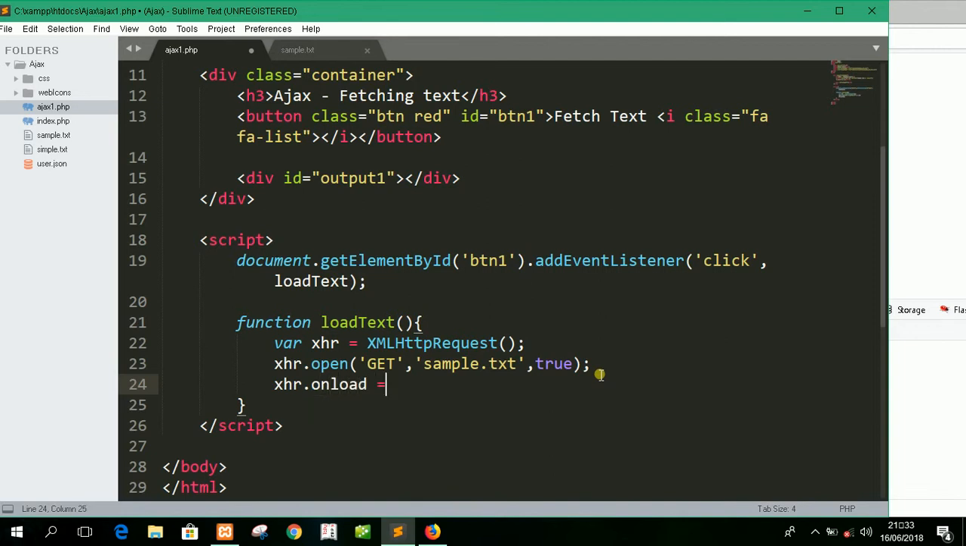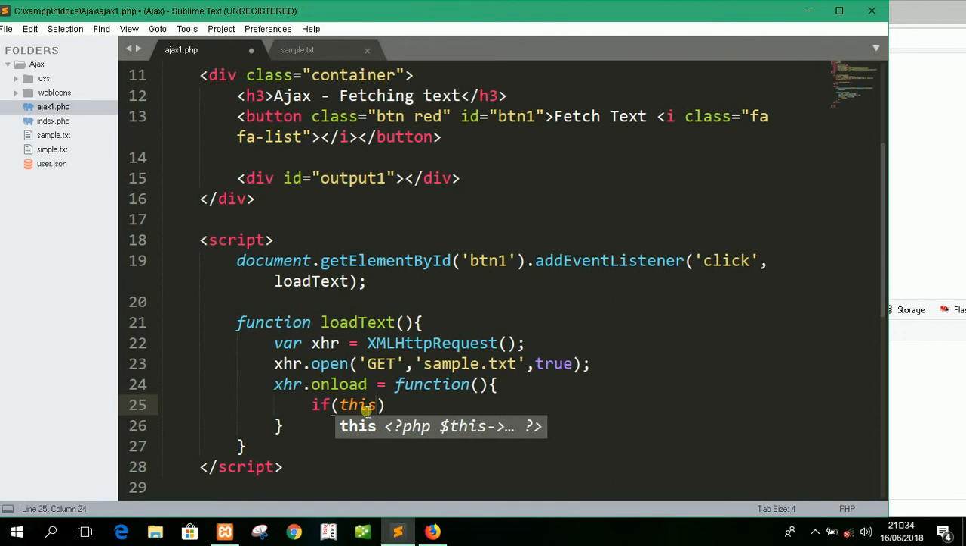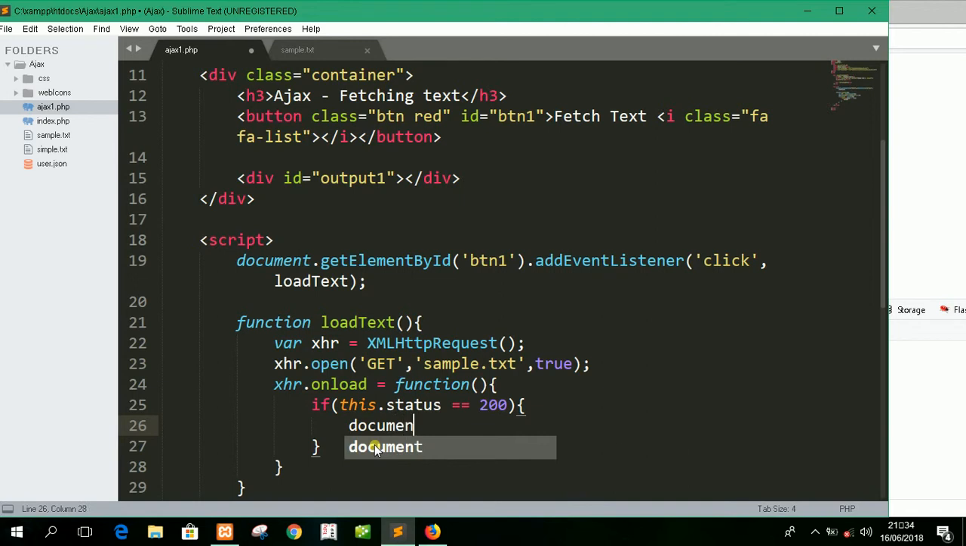So onload, we want to call this anonymous function or callback function, and this is where we're going to check for the status of the request. So we are going to say if this.status is equal to 200, so we are checking if the status is okay. 200 means okay. Then this is what we want to execute. We are going to append the data from that URL to the DOM.